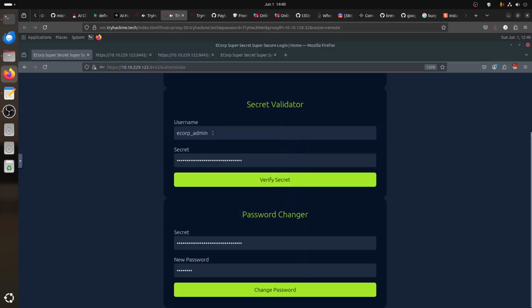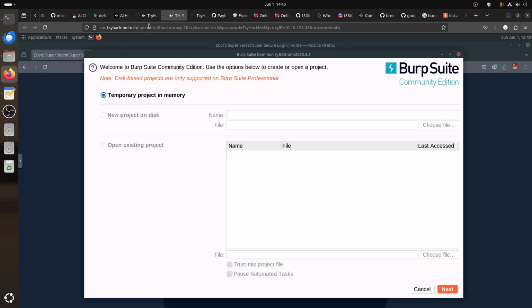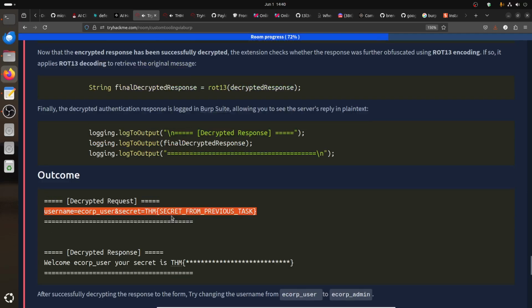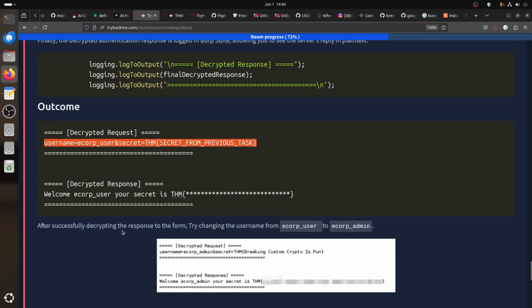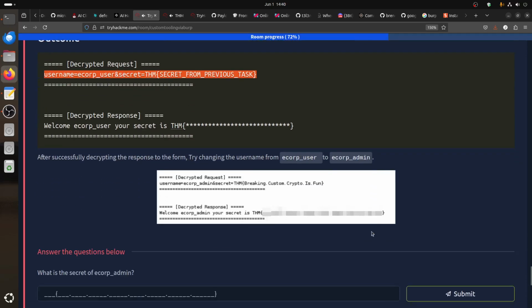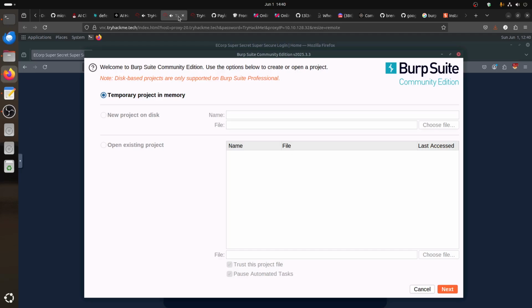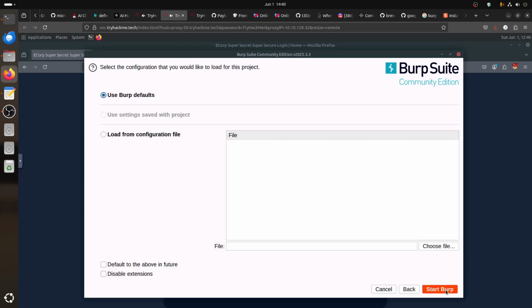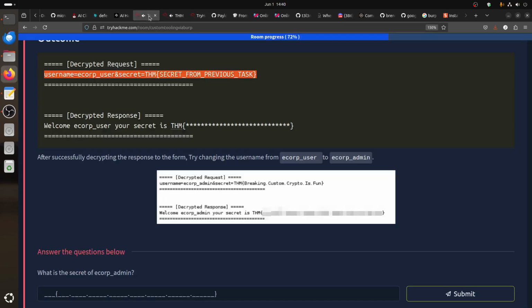So if I understand it correctly now, ecorp admin, because now he said after successfully decrypting the response to the form, try changing the username from ecorp user to ecorp admin. I don't know. To be honest, I don't want to. It's already late for me. I don't want to redo this video. I mean, things can go south in.